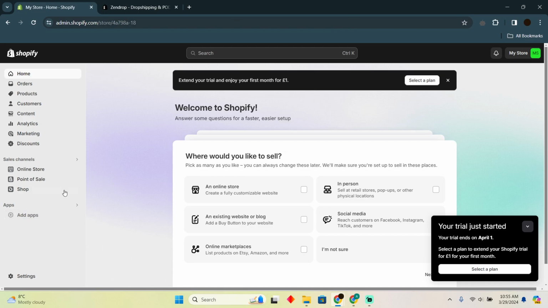You just have to go to your Zendrop, and in your Zendrop there should be an option to link your account. Obviously, in order to link the accounts, you have to give full access of your Shopify store to Zendrop. After giving the full access, Zendrop will easily be able to publish or list its products into your Shopify store without any problems. You just have to select the product, and you'll easily be able to publish it from Zendrop right here on this page.